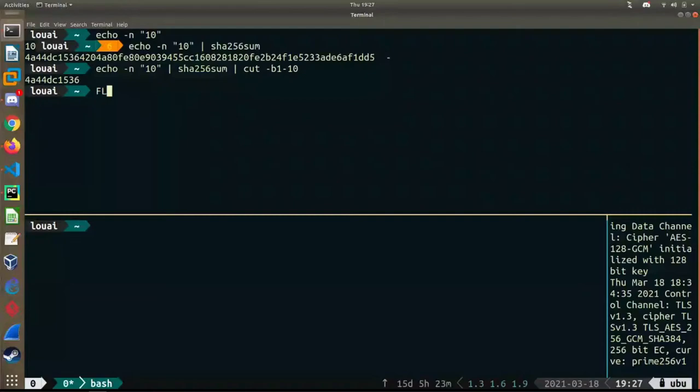So now what you're going to do is make flag like this, and then just copy this and paste it in here. And there you go, you've got your flag. So capitalized FLAG, and then 10 lowercase hex digits. You submit that on CTFd, and you get the points that are owed to you.